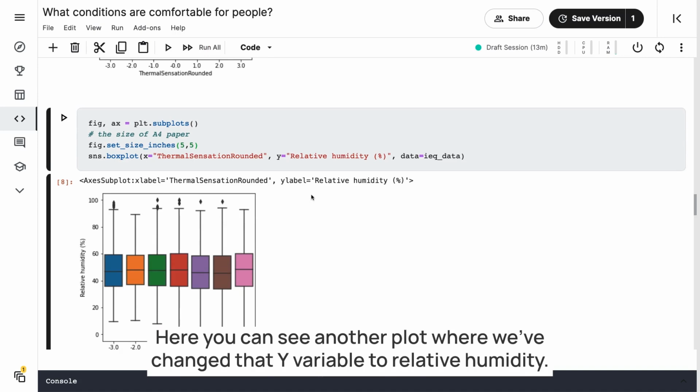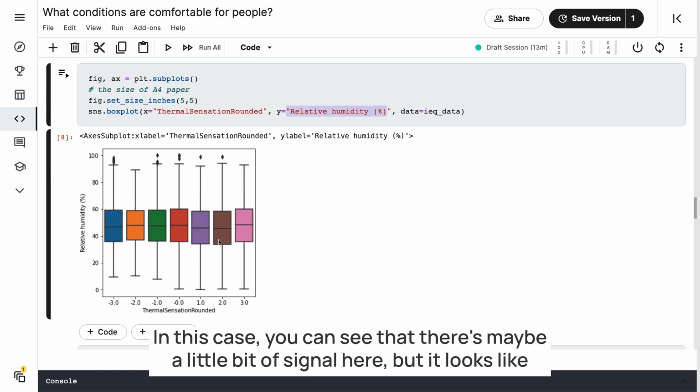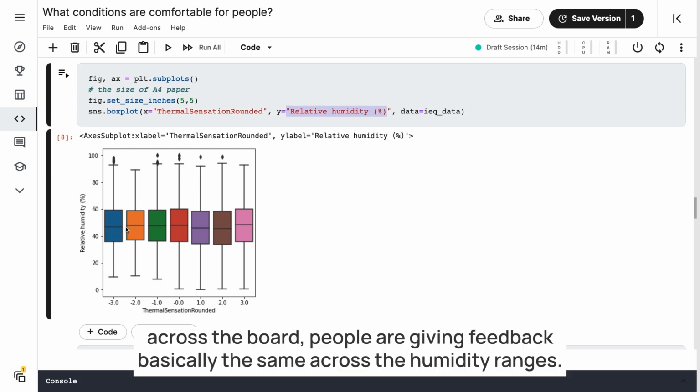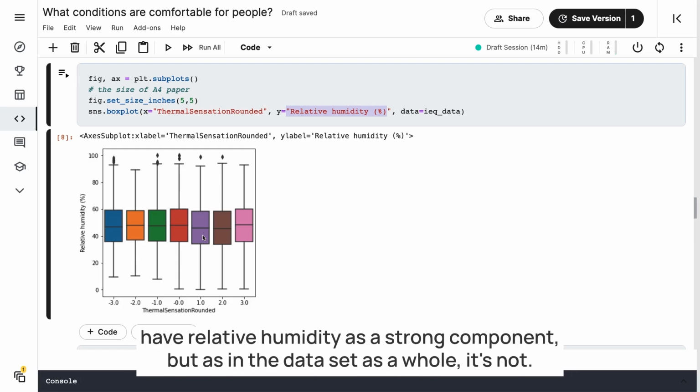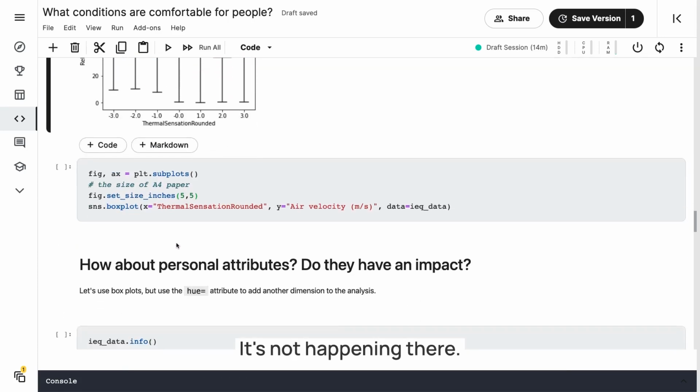Here you can see another plot where we've changed that Y variable to relative humidity. In this case, you can see that there's maybe a little bit of signal here, but it looks like across the board, people are giving feedback basically the same across the humidity ranges. A little bit of difference in the ranges. Not to say that you wouldn't find a subset of data that does have relative humidity as a strong component, but in the data set as a whole, it's not happening there.